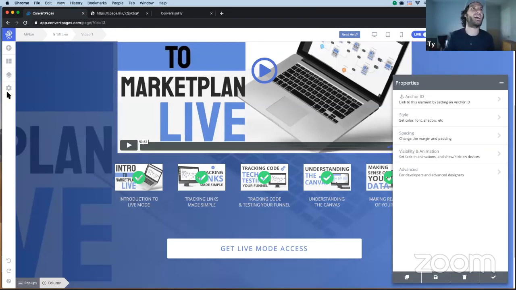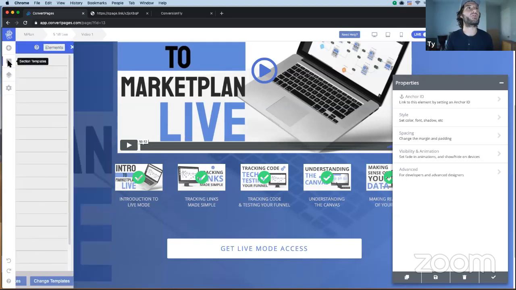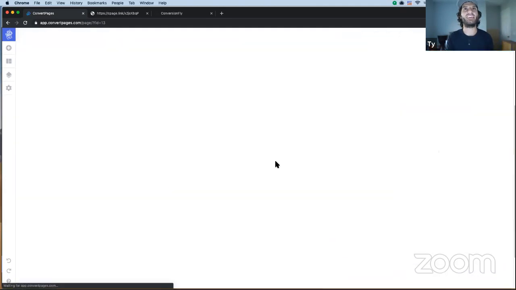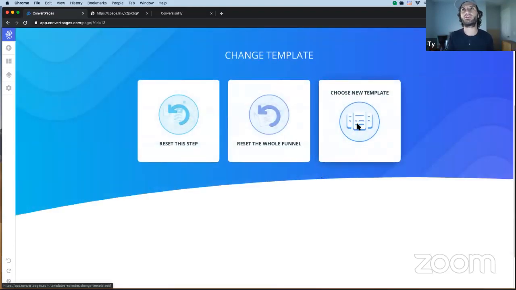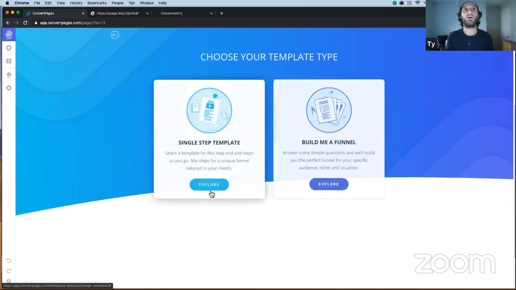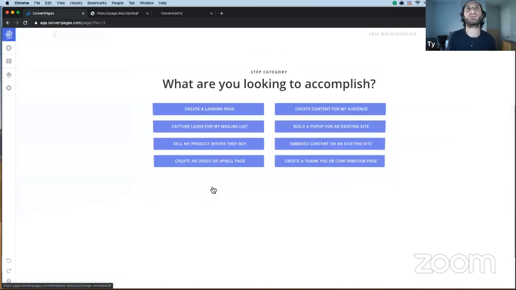custom, clear. And not just that, but even if I wanted to go even further and say, hey, let me go ahead and get a section template. So let me go ahead and, I don't know how to do this. I'm just going to choose a new template right here. I'm going to go a single step. I want to change this video step.